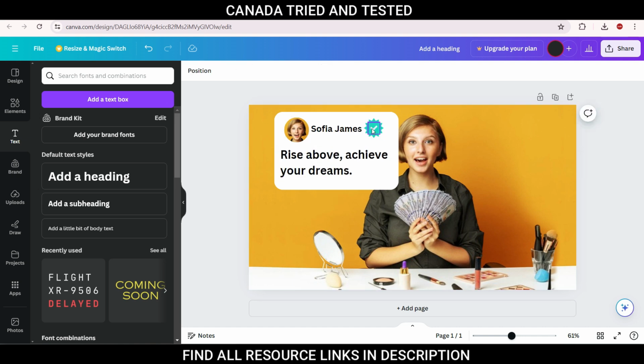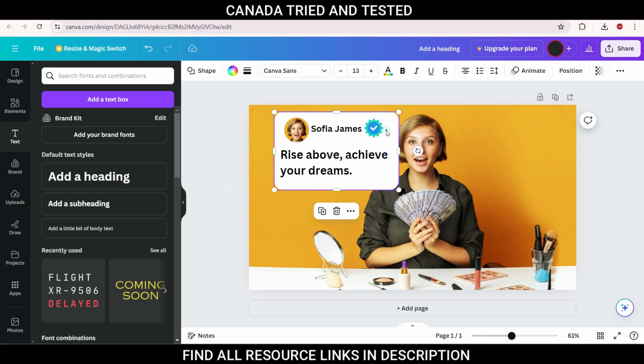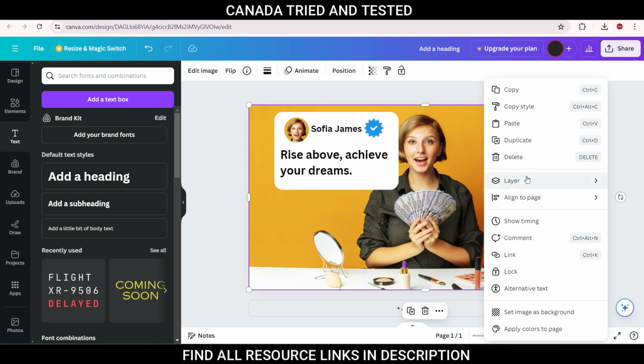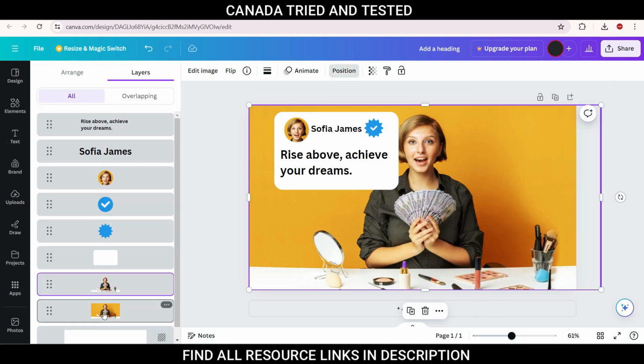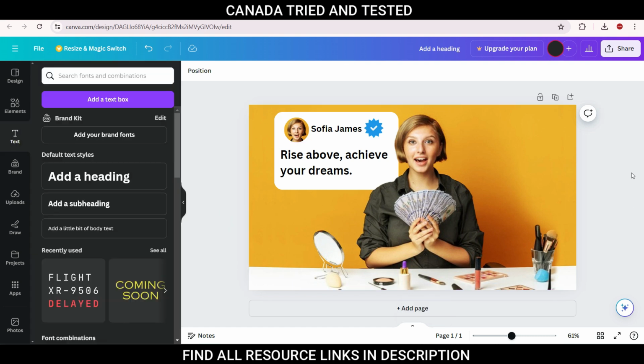Now to change this color, if you know the color code, you can just go in here and type it, 2097E9. This is the color, and then bring the same color to this too. Now you see one part is done. All you have to do now is change the layer, and for that, show layer, and now you bring this one above this. So you see your thumbnail is ready.